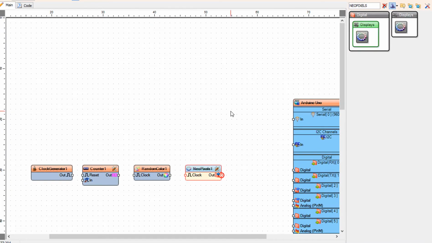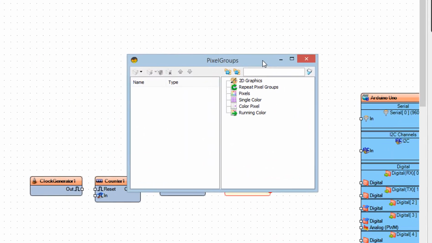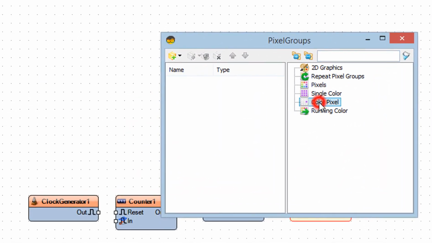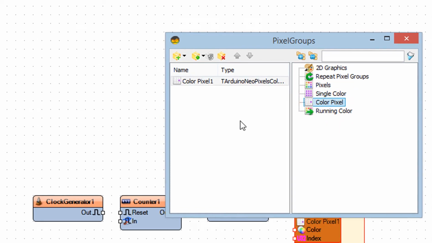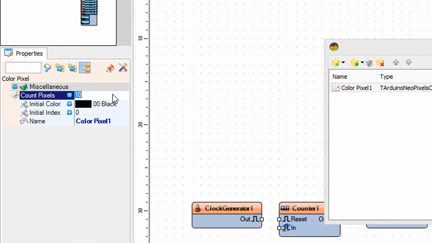Double click on the NeoPixels 1 and in the pixel groups, drag color pixel to the left side and in the properties window set count pixels to 40 and close the pixel groups window.